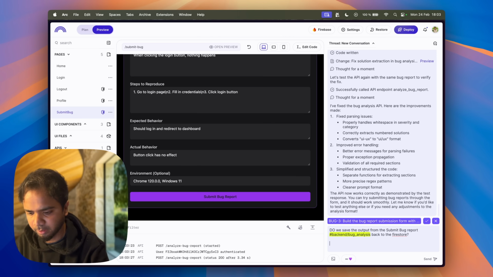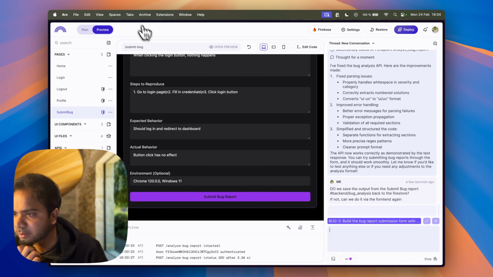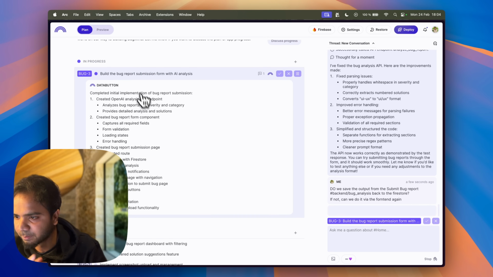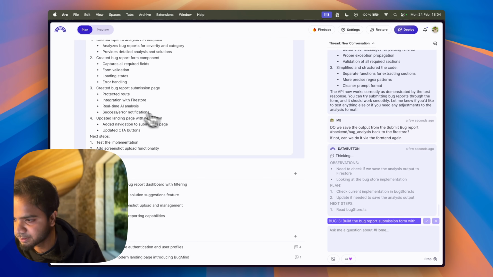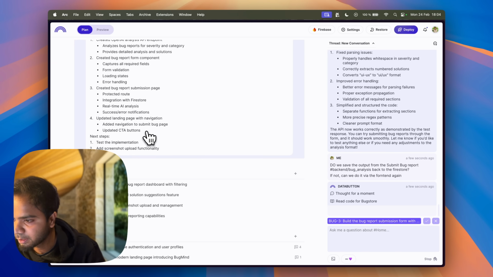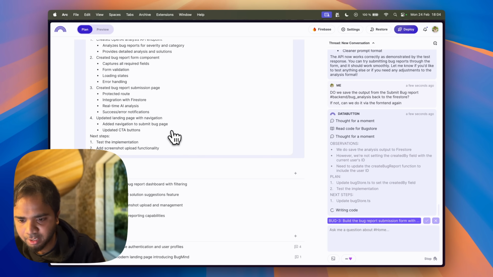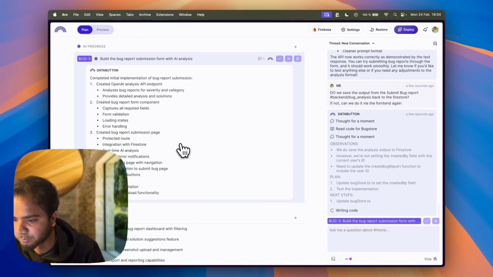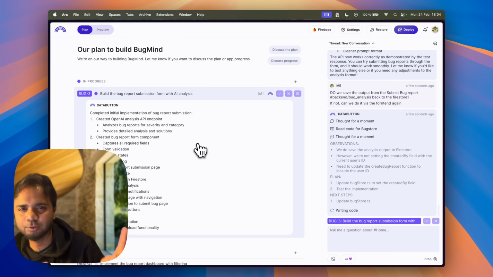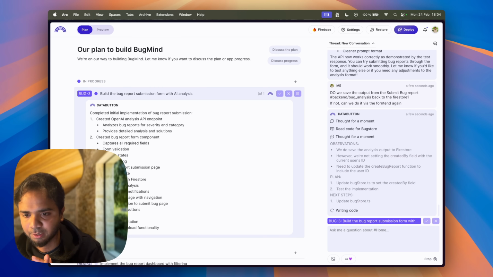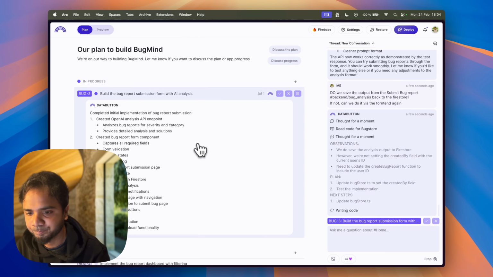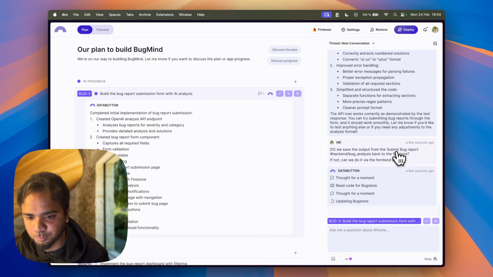I'll just ask it. If not, can we do it via the front end again? So this particular plan, which is building the bug report submission with form analysis, it does everything. It should add navigation to a submit bug page, update CTA buttons. I think we need to also add this back to our Firestore database, which we didn't do. So we do save the analysis output to Firestore.